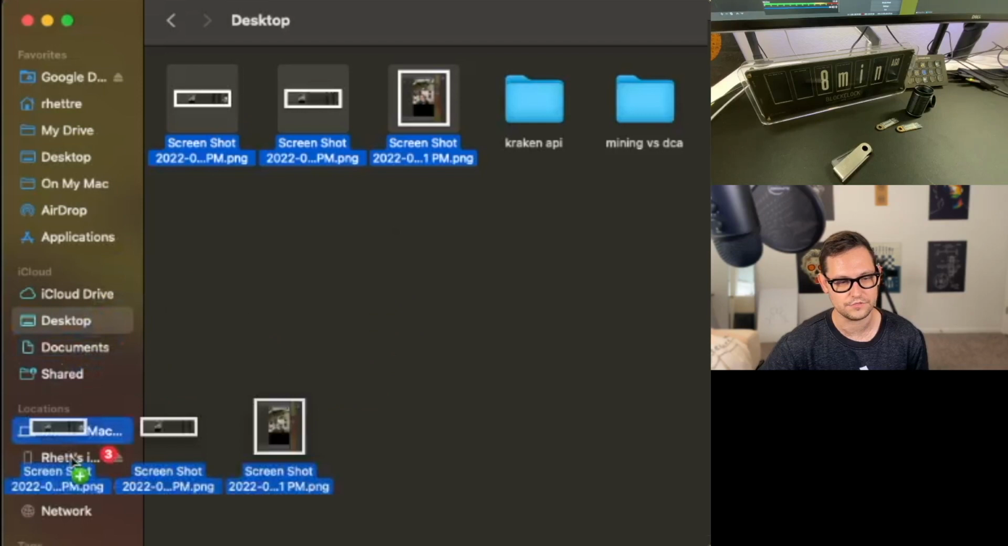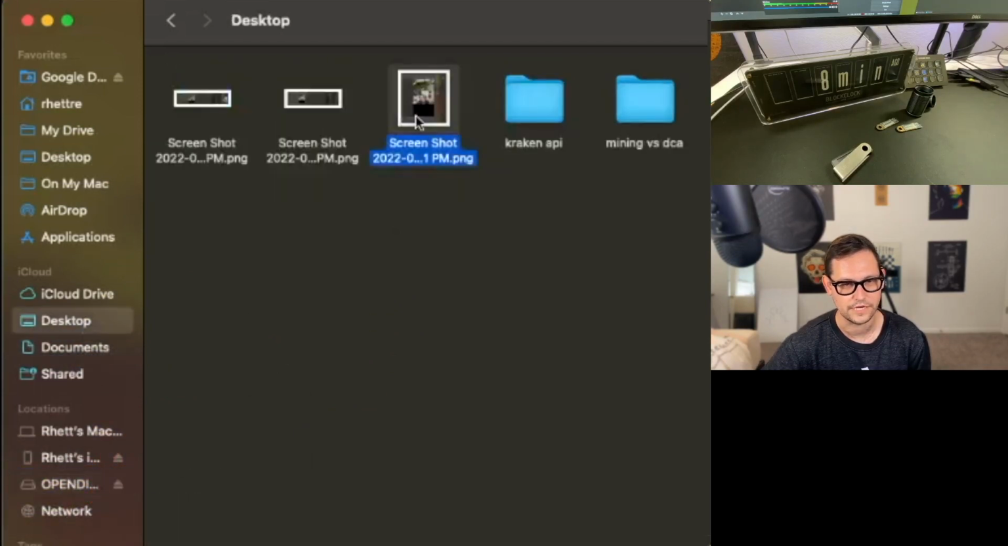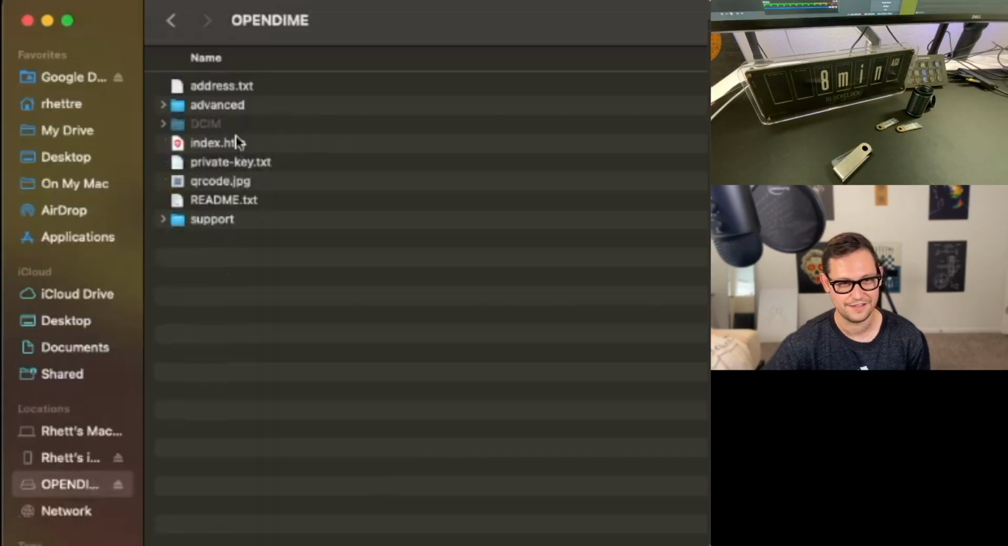So let's drag these random pictures onto the OpenDime here. And it looks like some of those pictures were too big, so I'm just gonna put one picture on at a time and see how that goes. If I go back to the OpenDime, oop. Okay, so it crashed my Finder, but when I came back and opened OpenDime again, you can now see that there are some extra address files and private key files that have been generated.